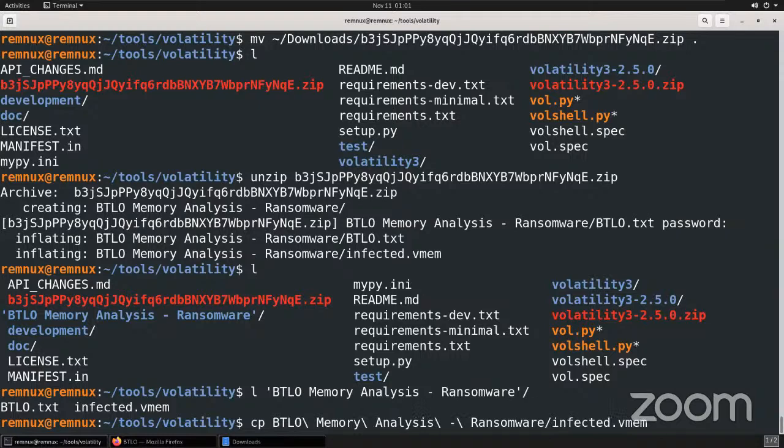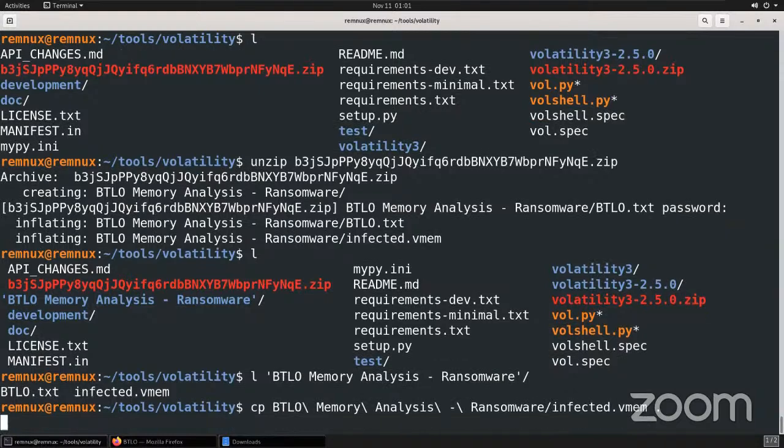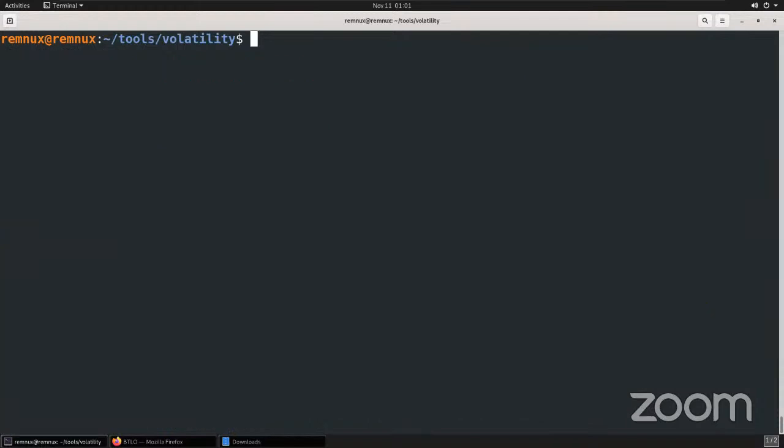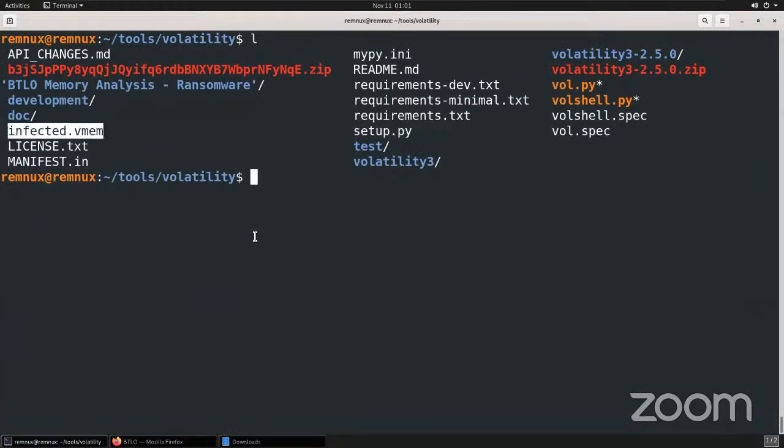Now let's make a copy of infected dot memory dump from the folder. I'll just copy it locally inside my volatility folder. Okay, it's a copy, it's not a move, so it will be a little slower than move. Now you guys should be able to see infected dot vmem. Perfect. Till this point, I think we are having no problems. We got a challenge to hack. We have installed volatility. We got the memory forensics file, the memory dump, and we are ready.